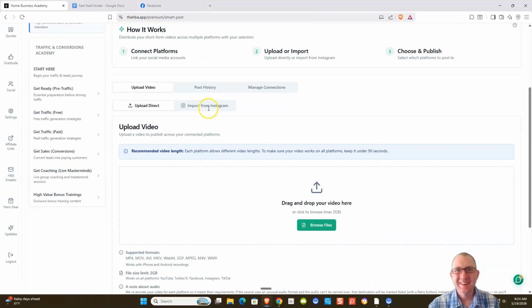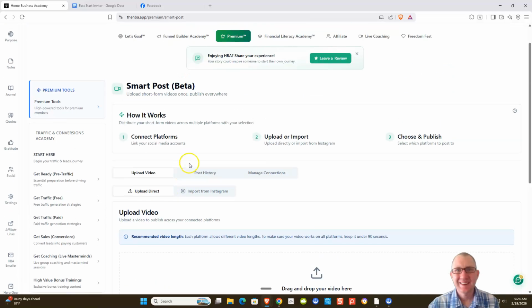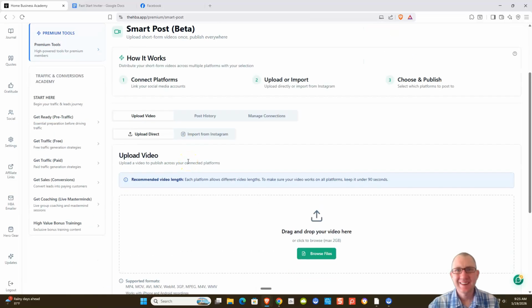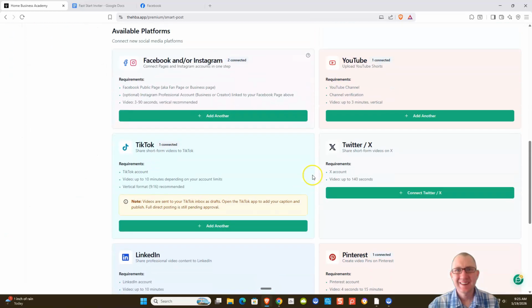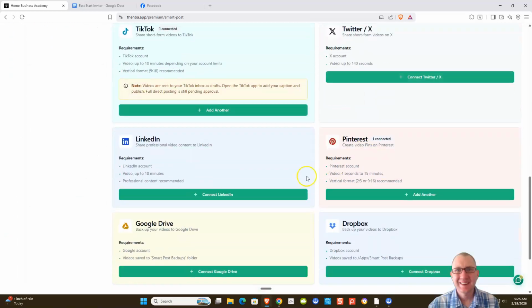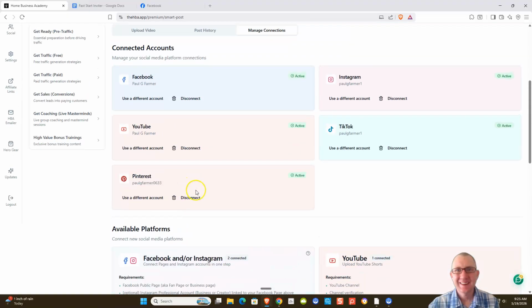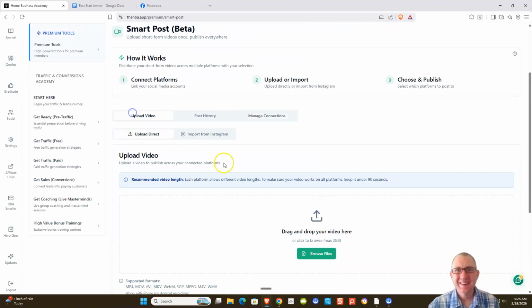And what this does is this allows you to post a short video on any social media platform really at the same time. Like if I go to Magic Connections, you see Facebook, Instagram, YouTube, TikTok, Pinterest, and there are other ones too. There's Twitter, there's LinkedIn as well. So you can post one video right here.